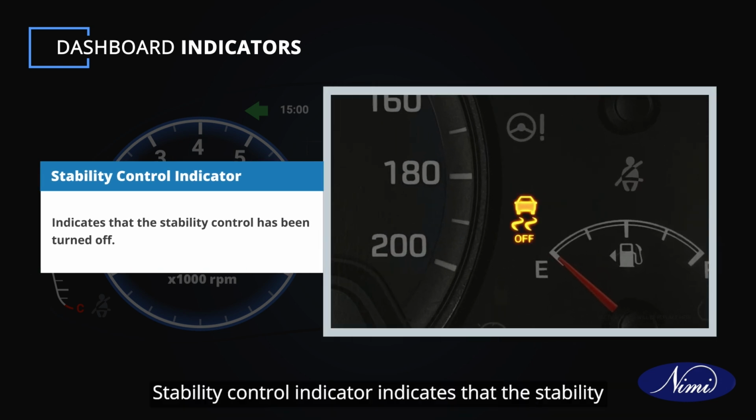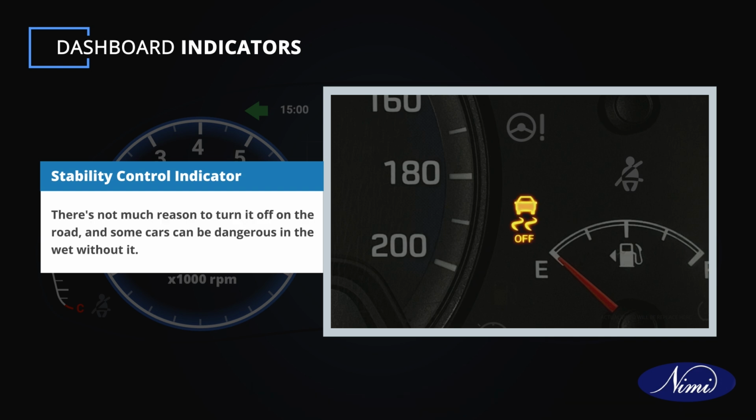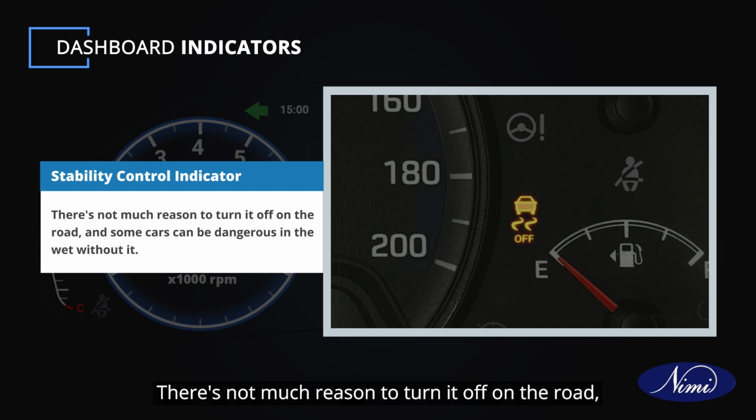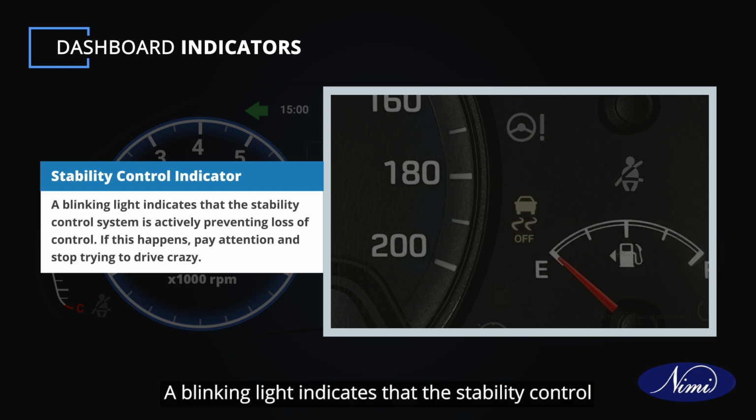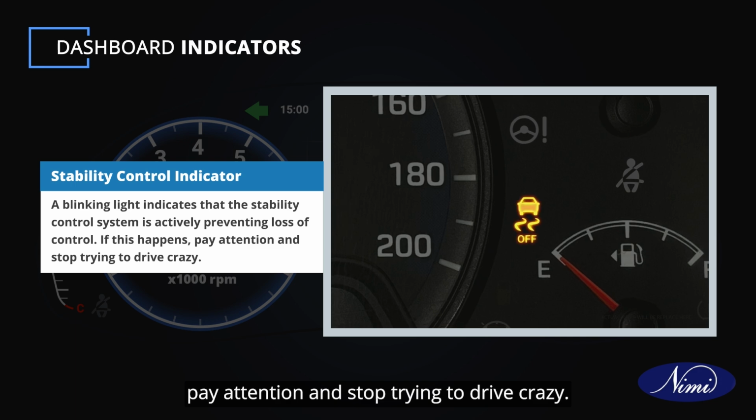Stability control indicator indicates that the stability control has been turned off. There's not much reason to turn it off on the road, and some cars can be dangerous in the wet without it. A blinking light indicates that the stability control system is actively preventing loss of control. If this happens, pay attention and stop trying to drive crazy.